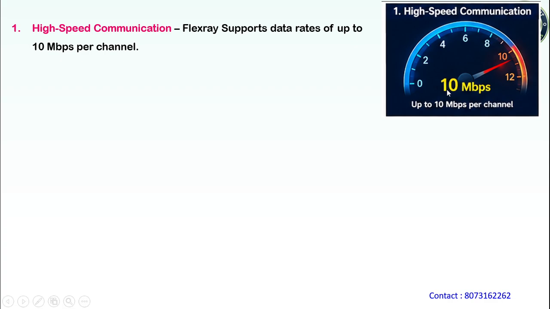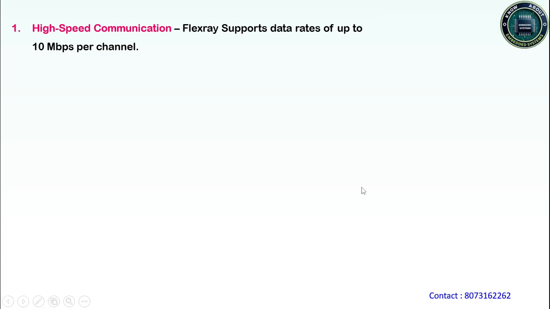The FlexRay communication protocol will support up to 10 Mbps speed. Right, this is a very big advantage of FlexRay, whereas I already explained CAN will support 1 Mbps, CAN FD will support up to 8 Mbps.